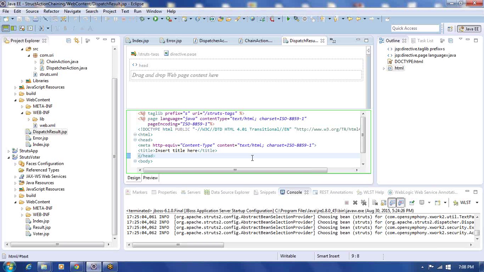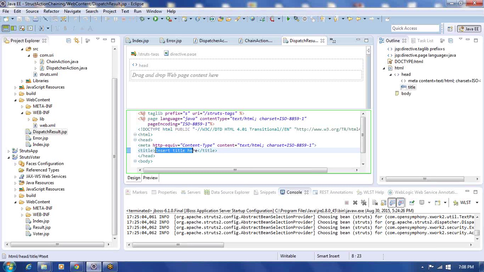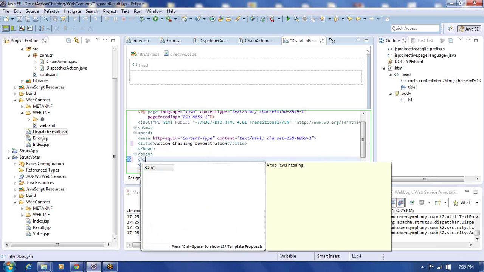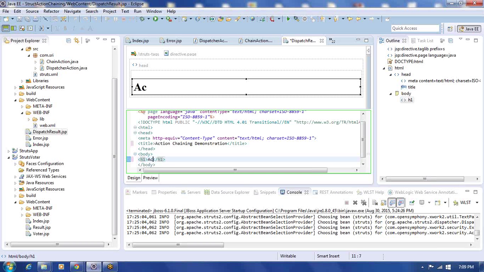Then here, this is exactly the action chaining demonstration. We write like this. Action chaining demonstration is going to be the title. In the body, we specify H1, and in this write action chaining in action.